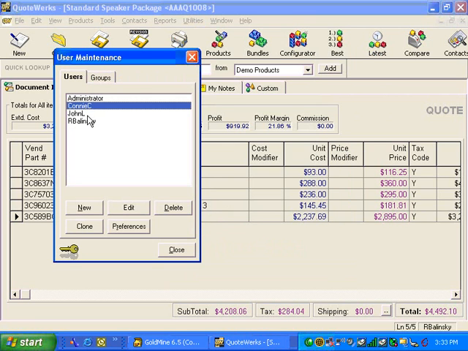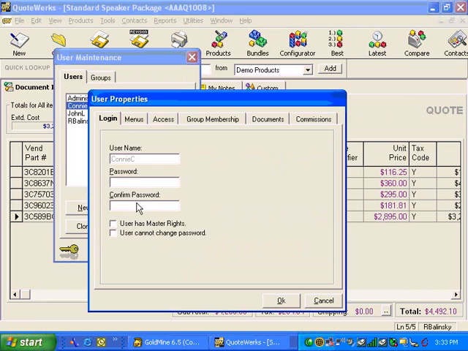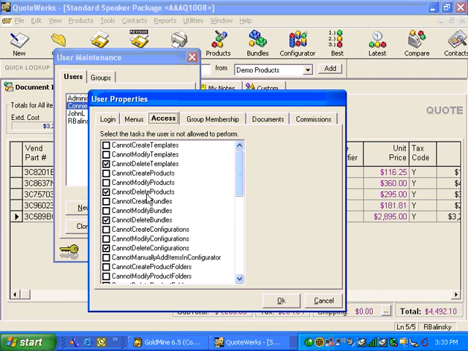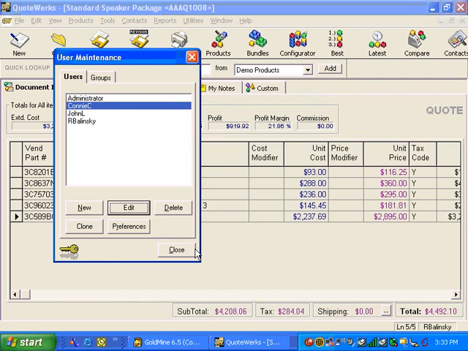QuoteWerks has many security features that allow the administrator to determine who is allowed to view, modify, and delete each user's quotes. In addition, menu options can be hidden from specific users and other miscellaneous restrictions can be set up.